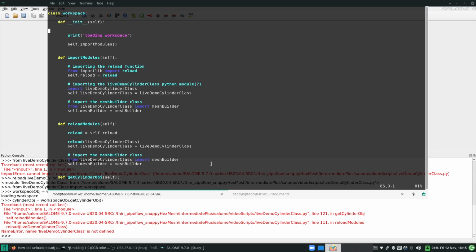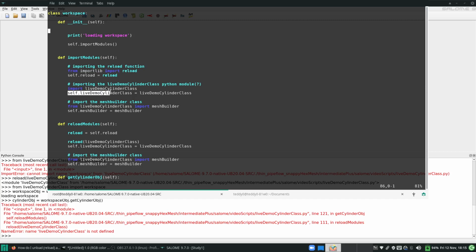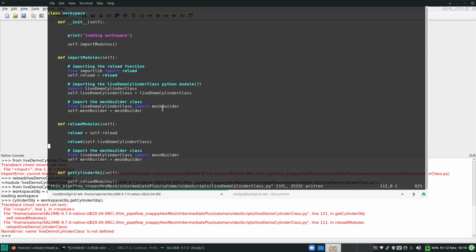Well, live demo cylinder class is this one. Yes, so this live demo cylinder class is not defined. So we should put the self.live demo cylinder class here. Okay, I hope this works. Okay, so it's just reloading this self.live demo cylinder class, and then I'll just put it like that. Self.live demo cylinder class import. Why am I doing that?